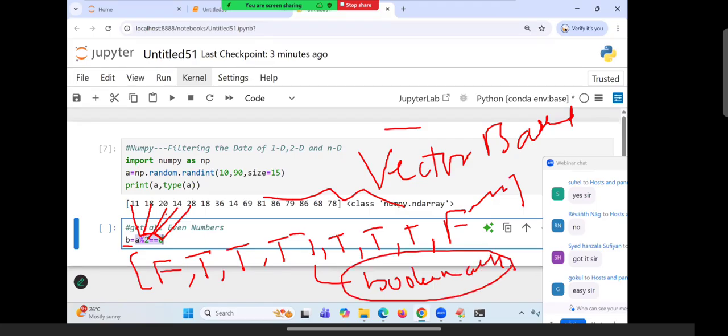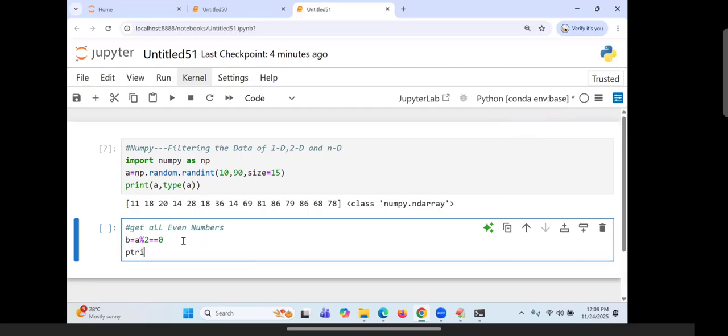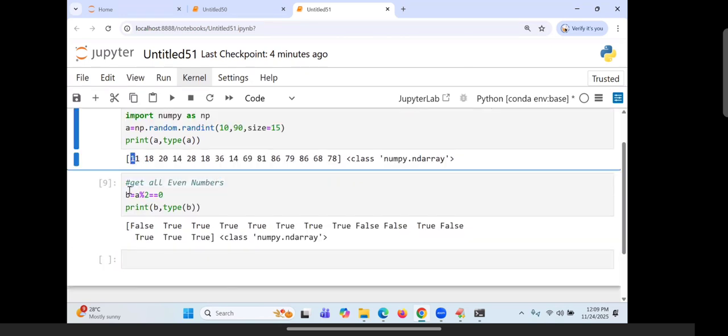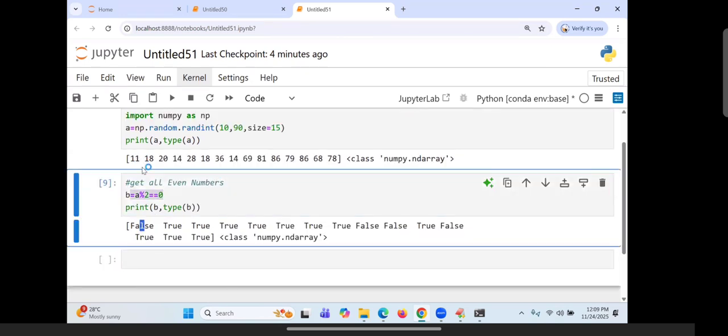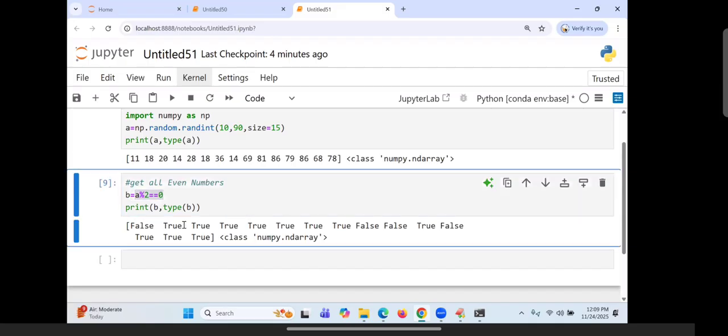The first step will give you which array? Boolean array. So I am going to write it. Print of type of B, which is going to give you what array? Boolean array. First one, 11 % 2 == 0, false. Then 18 % 2 == 0, true. Are you following? Somewhere some true entries are there.